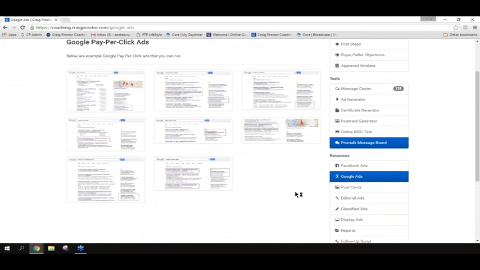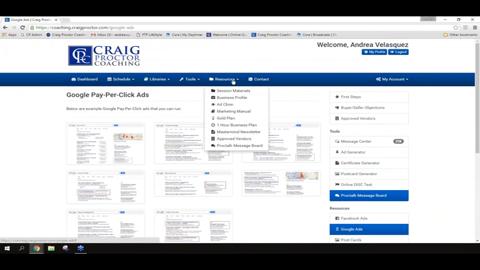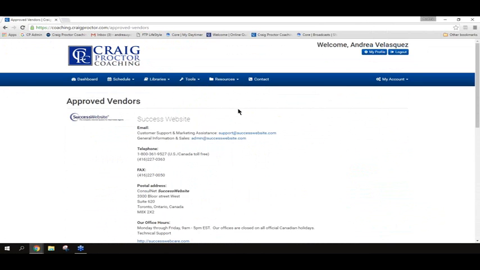Okay, so easy. And Success Website does have services that will help you with this. We understand not everybody is computer literate, so they will provide. And just quickly, you can go to our approved vendor page for their contact information.